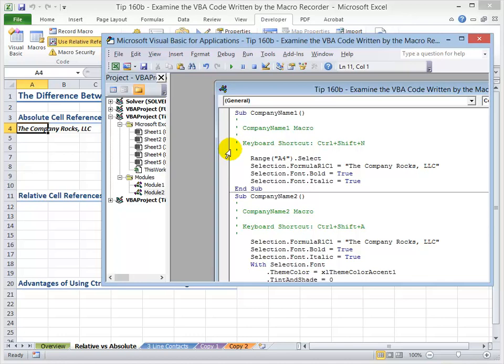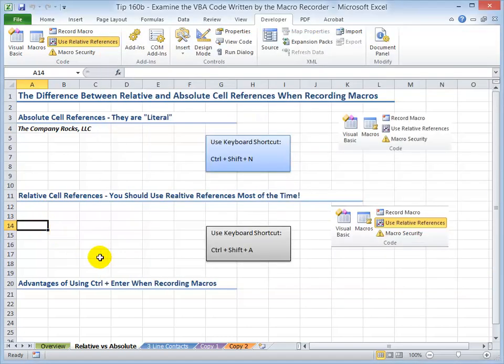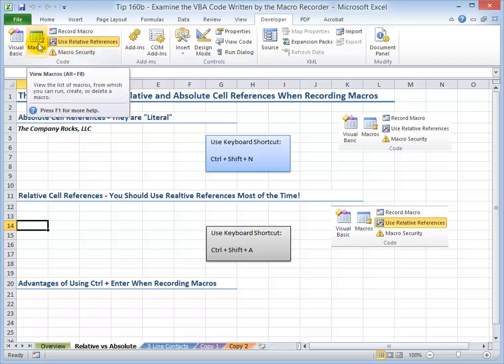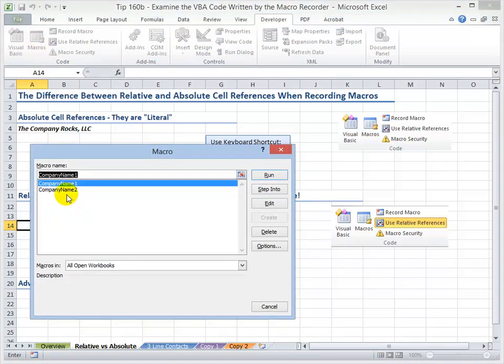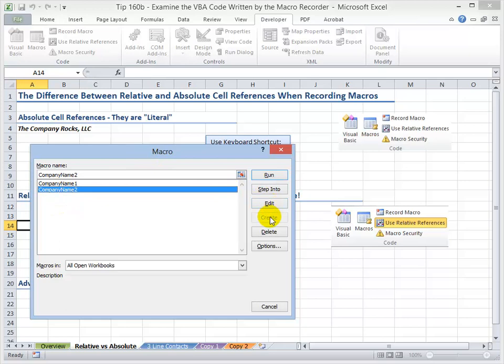Now, let's take a look at macro number 2, and I want to select an active cell over here. This time I'm going to select cell A14. Let's bring back the code. So one way to do that, Developer tab, Macros, highlight the macro, and let's again choose Edit.